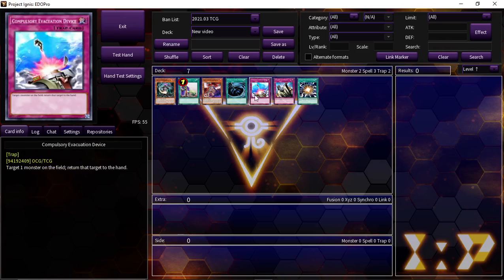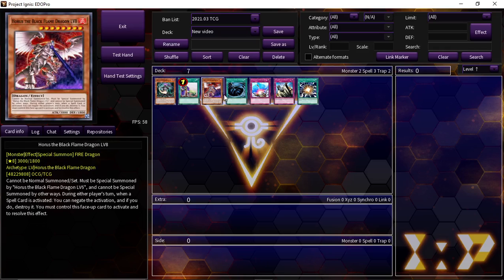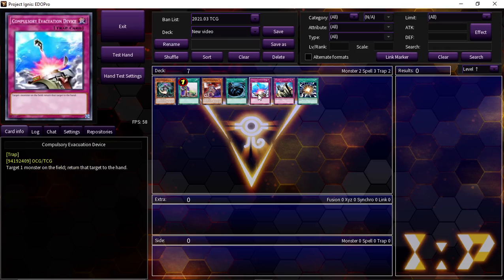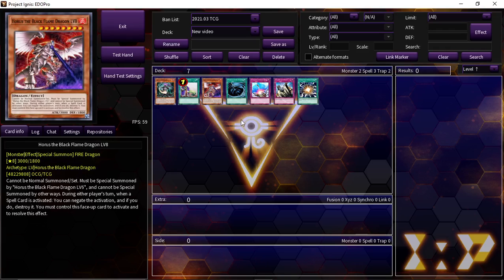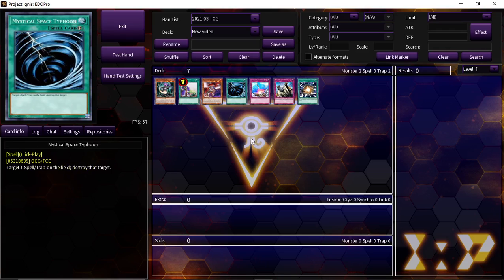So these three can respond to anything: trap, spell, continuous trap, continuous spell, quick play spell, and all monster effects, unless the card states otherwise.